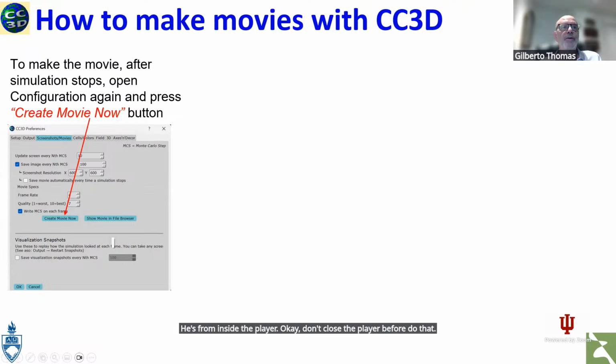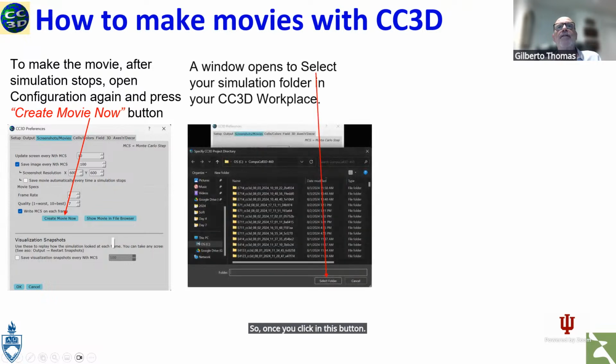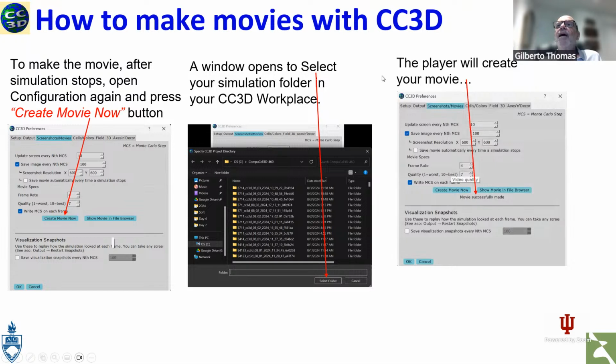So once you click this button, a second file manager browser opens, and you have to select where your files are. So you choose that folder, the time-stamped folder with the images, and select folder. And the player will make the movie for you.